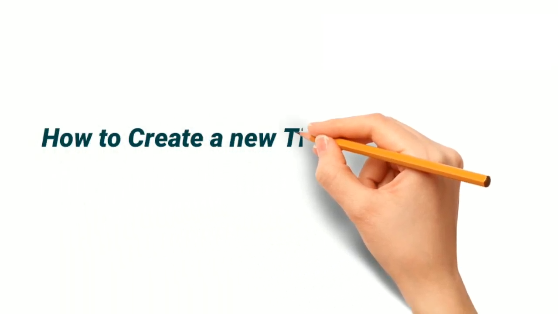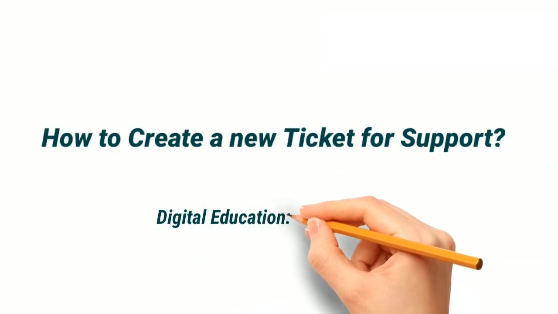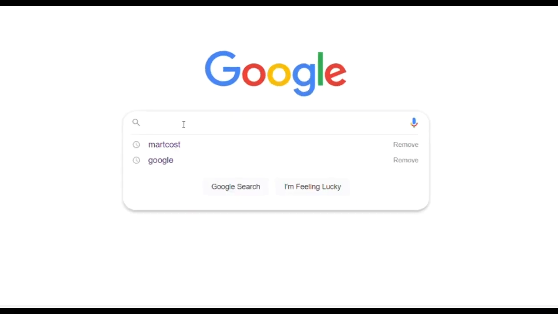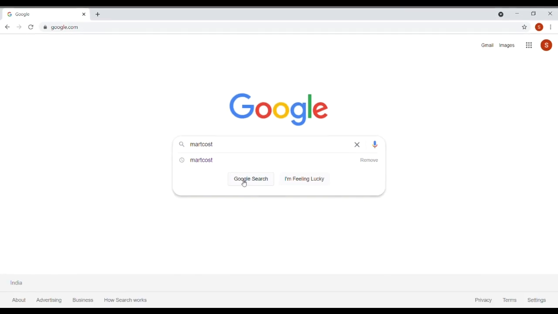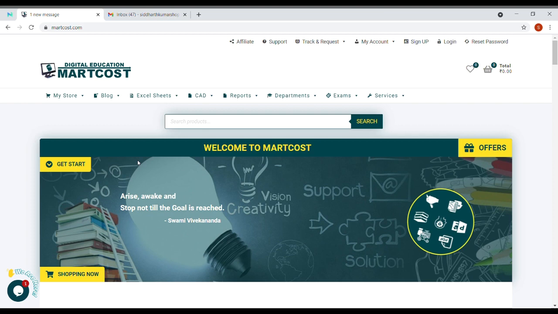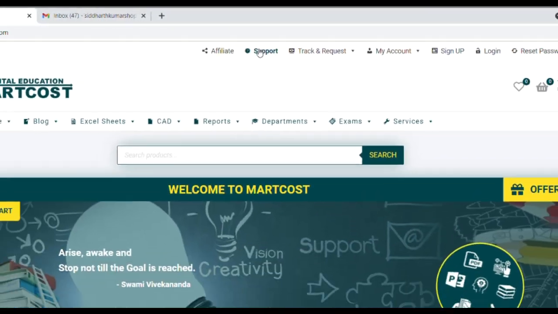How to create a new ticket for support. Search Martcost keywords on Google search engine. Click here and open Martcost.com official website. Click on support button.